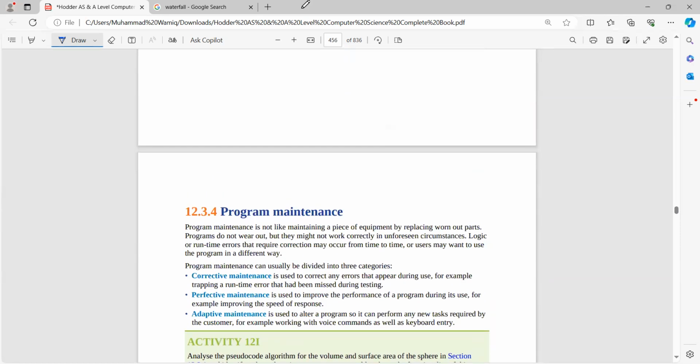Program maintenance is also included, and you have three types of program maintenance. Program maintenance means maintaining your software so that it does not get old, or so that modern techniques do not make your program obsolete. The first one is corrective maintenance. Corrective means that you are correcting the existing errors that appear during the usage of your program. For example, if there is a runtime error and you fix that, this is corrective maintenance because you are correcting the error.